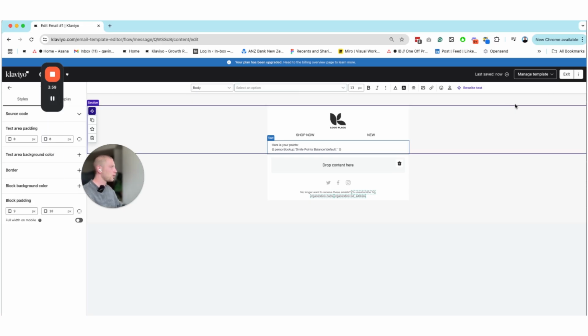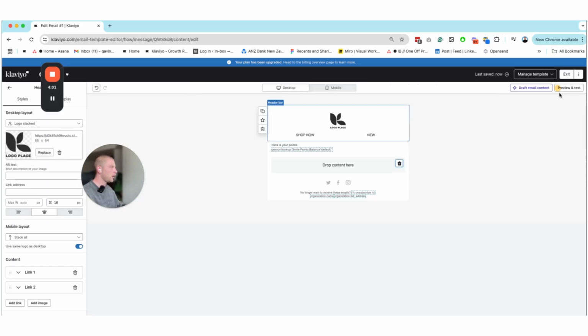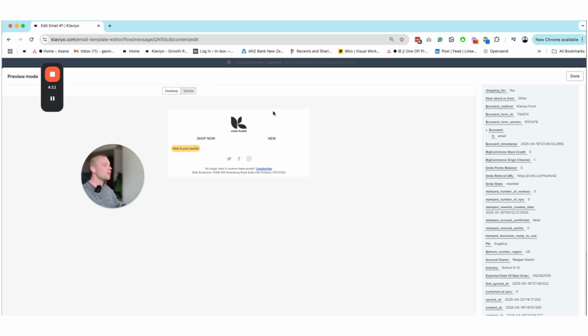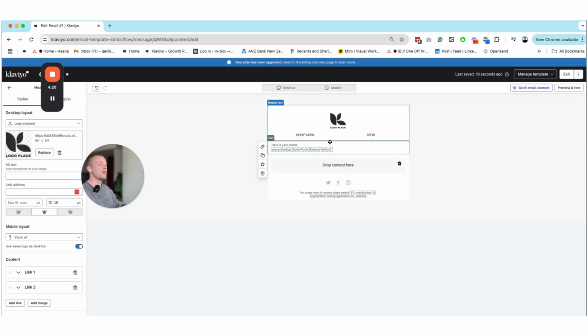We're going to go up to here, click out of that. We're going to hit preview and test. Now we can see here, there are no points being displayed because their Smile points balance is 0. Now if they had points, this would show up. Their point balance here would show up, but it's not right now because there are no points. That is how you dynamically display and find the tag to dynamically display point balances.